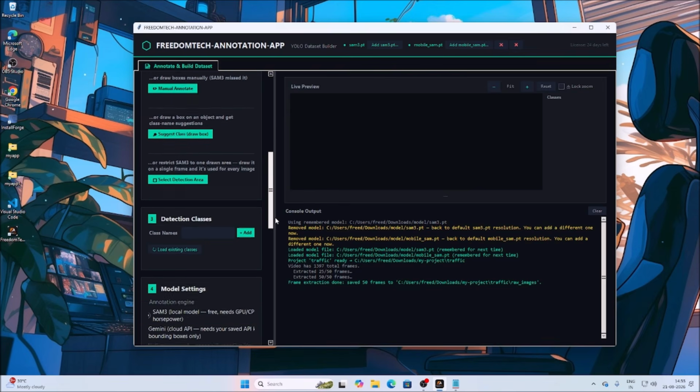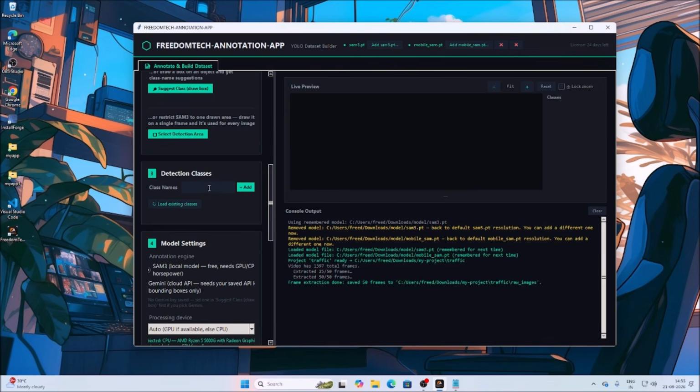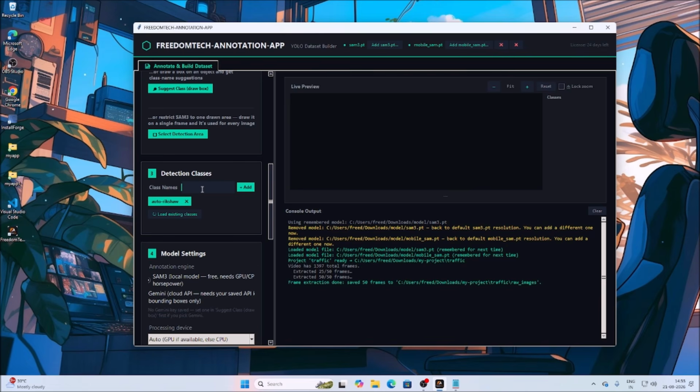Scroll down. Now we will go with the classes. What classes we want to annotate or label. So auto rickshaw, then car, then I want a truck. That's it. These are the three classes which I want to annotate or label.